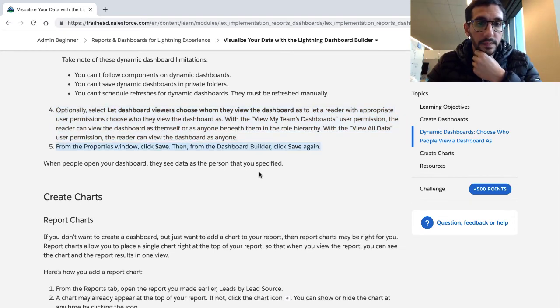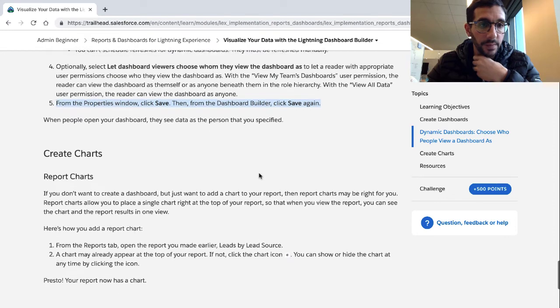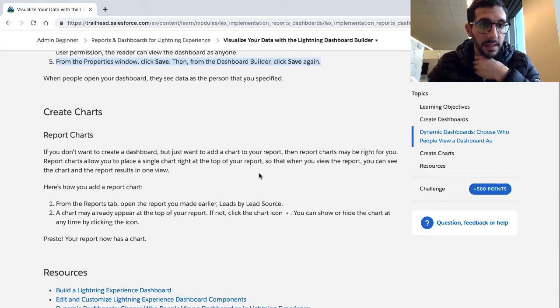Okay. And save. When people open your dashboard, they will see the data as the person you specified. Okay.